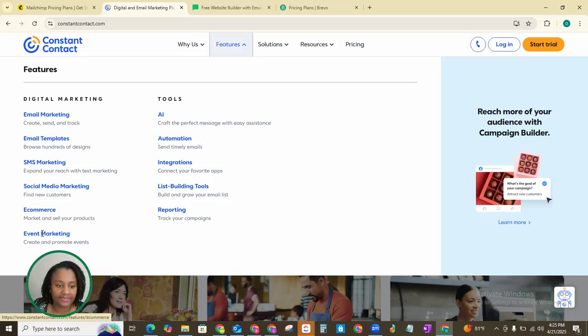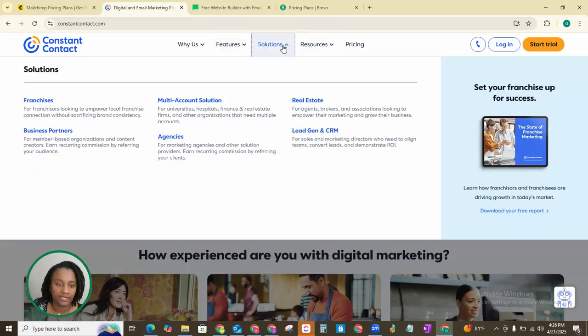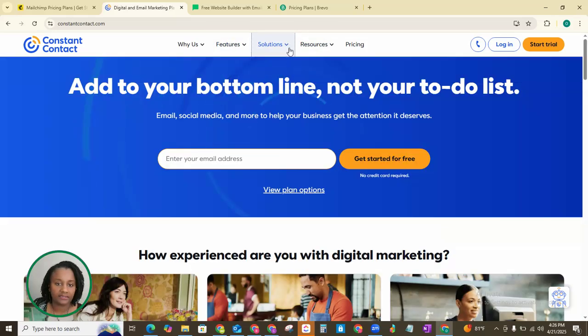They have e-commerce, they have event marketing. Like I said, with Constant Contact, especially in healthcare, I have seen it a lot. I sometimes get emails and they have the Constant Contact logo at the bottom. And then there are different kinds of solutions that they have. So they have the franchising solutions.